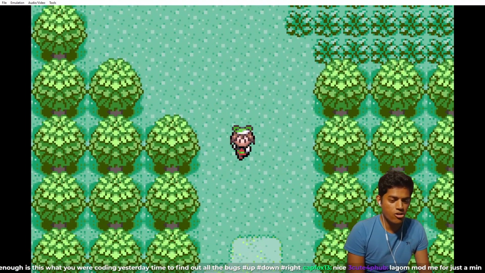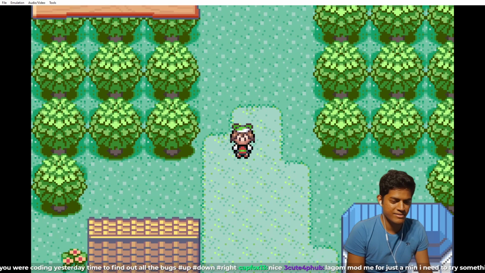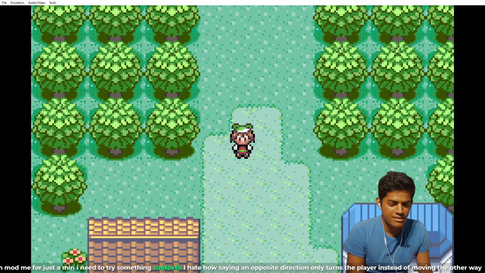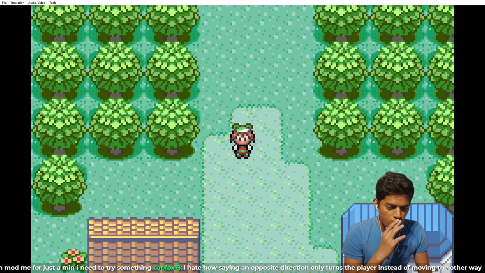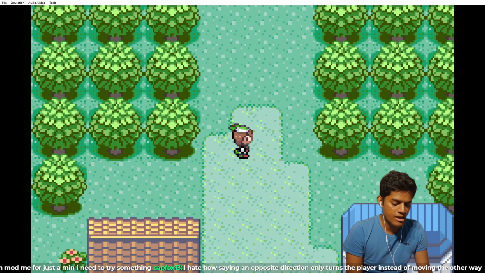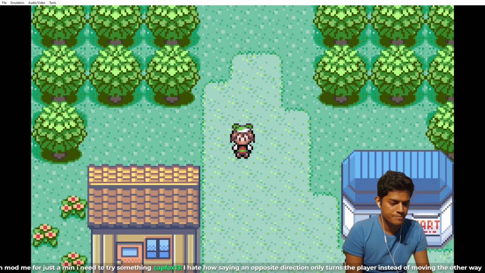And if there are Lagom, mod me for just a minute. Why? I hate how saying an opposite direction only turns the player instead of moving the other way. I mean, that's what these games were like, right? If you do it the opposite direction, that's what it's gonna do. This is what it's gonna do.